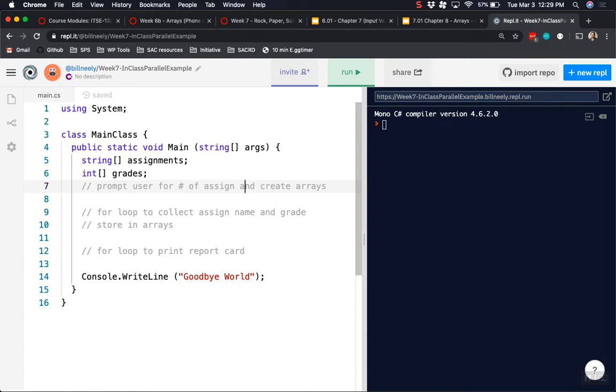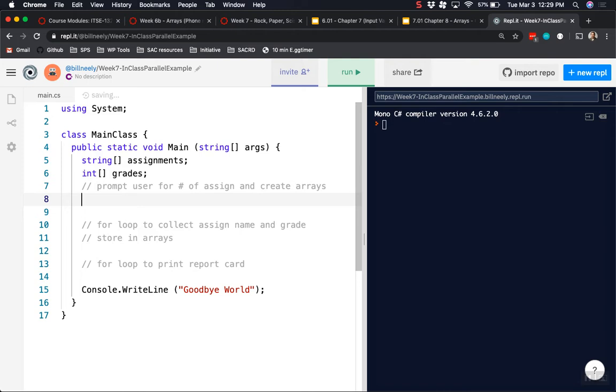So first thing is prompt the user for the number of assignments and create the arrays. So we're going to do a prompt. We've done this dozens of times at this point. A prompt consists of a write line and a read line.